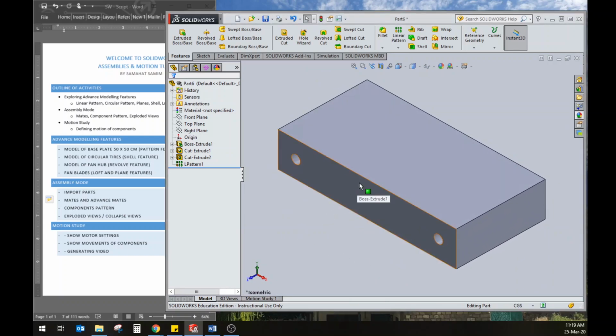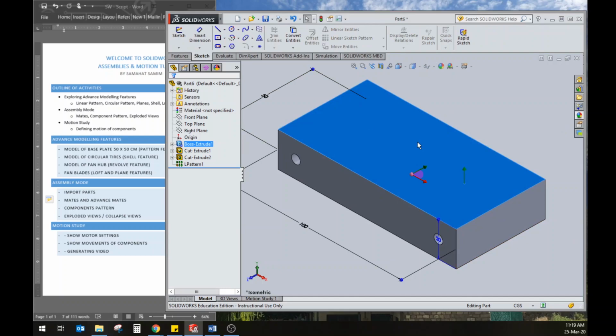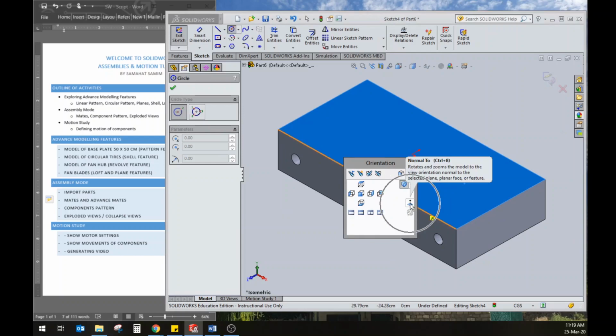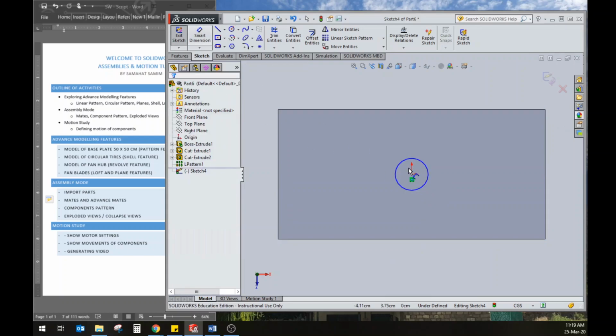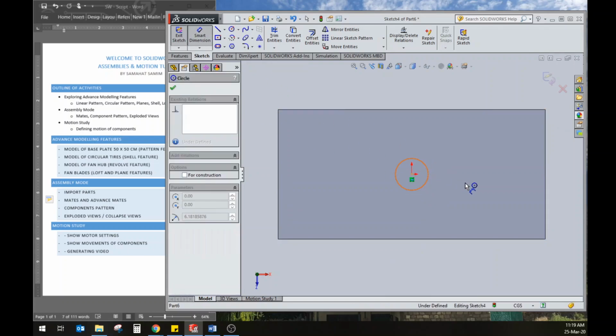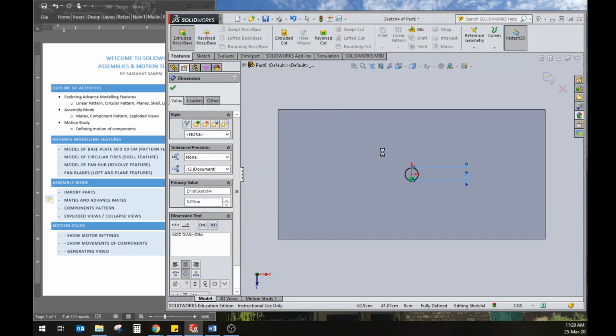Now another thing I want in my base is to have a location where I can attach a fan. So let me choose this top face. I'm thinking ahead. I choose the top face, I'll choose a circle, and again I will make my view space bar and click on normal to. What I'm trying to do here is create some place where I can attach my fan. So let me make a circle here in the center exactly, give it a smart dimension of, let's say, 5 centimeters.